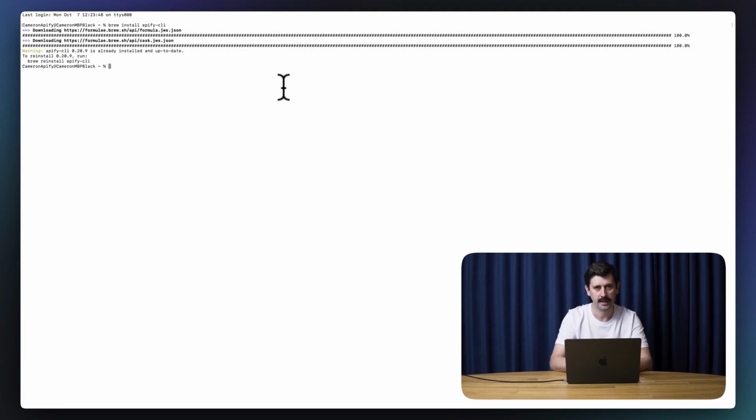But what we're going to do now is create an actor locally, which we could then edit, of course, and then we will push the actor to the Apify platform, and lastly, we will call the actor remotely. So let's create an actor. First, we have to come up with a name. Apify create. Let's go with Apify demo actor.